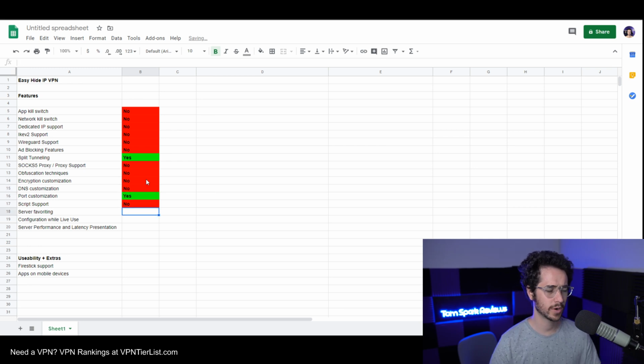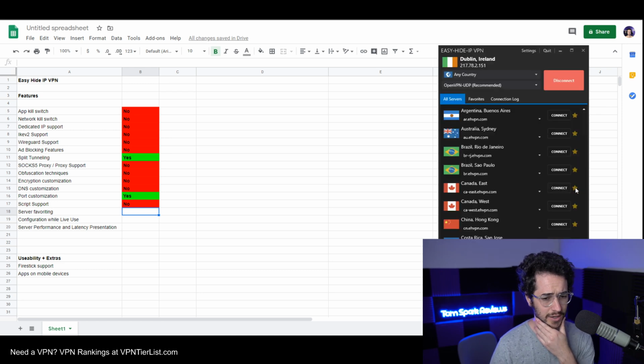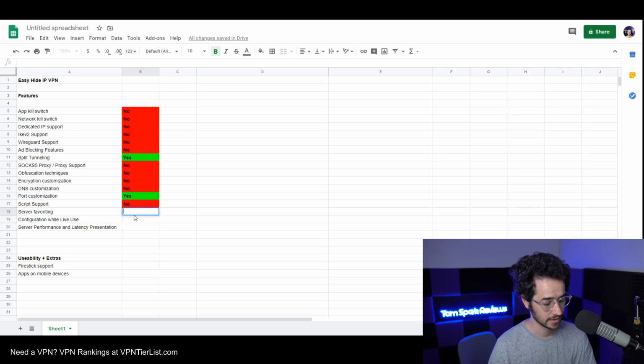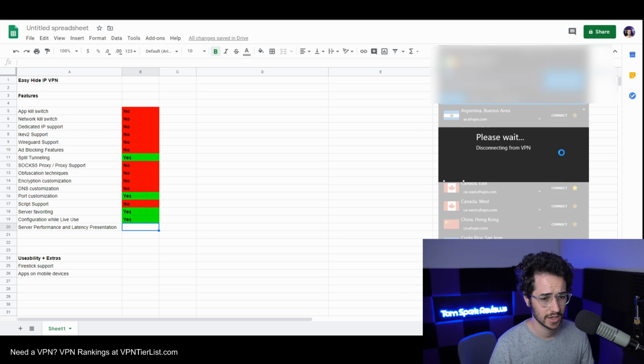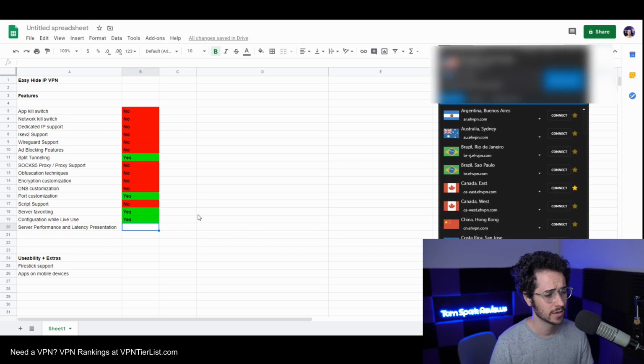So no. Script support is when you can add scripts to it. Not many VPNs have it, barely any, but it's kind of cool to see. Server favoriting, is that there? That is strangely there. That's nice. Server configuration, well, yeah, I'm pretty sure you can change the server if you want. Yes, you can. It's just kind of fiddly here. Sometimes these connections take a while, which can definitely be a bit of a bummer.